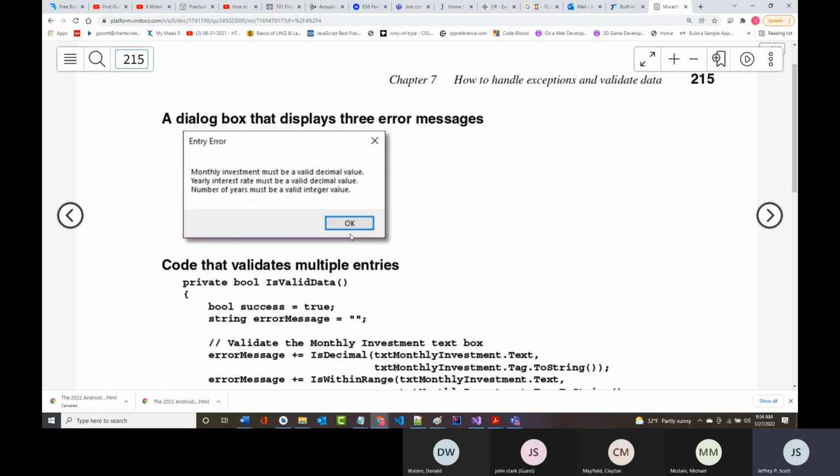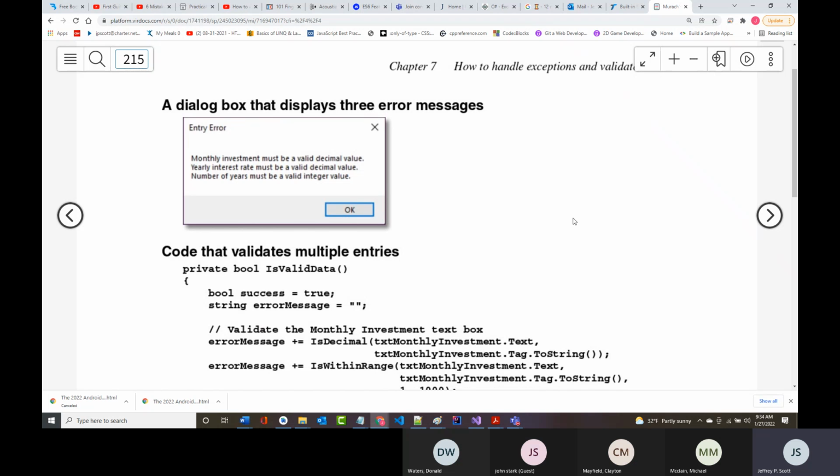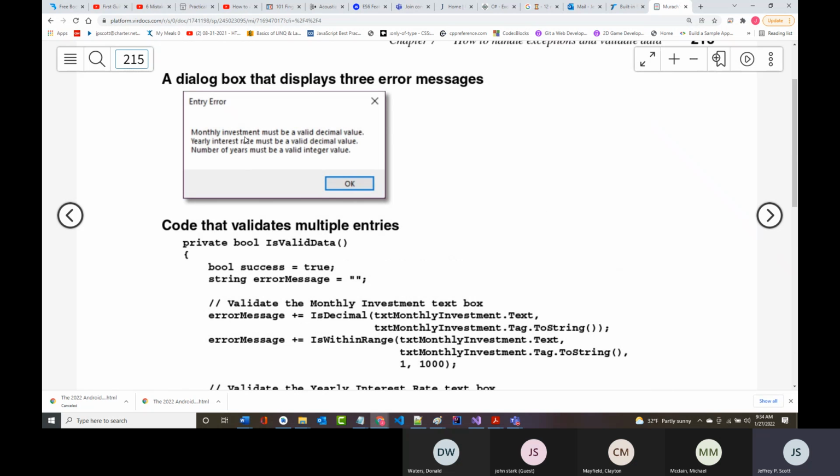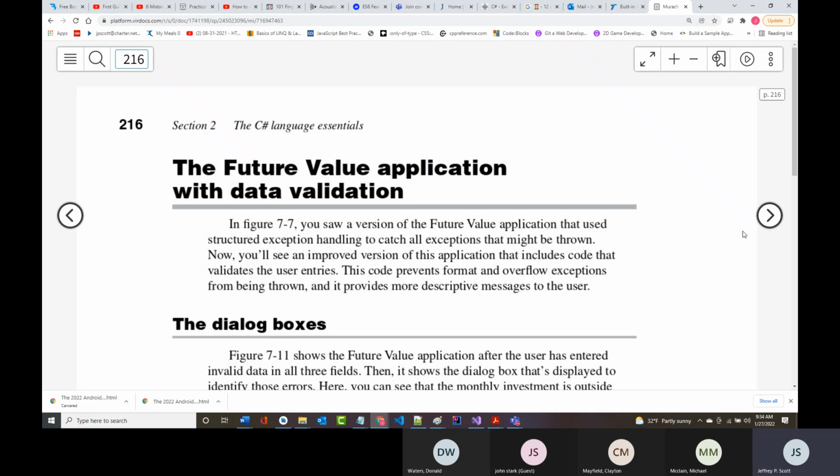So you'll notice in this case, for monthly investment, they put a non-decimal value. For yearly interest rate, they put a non-decimal value. And for number of years, they put in a non-integer value. All right. So as it says, you can use validation methods like those shown above for multiple entries. Then if the entries are invalid, you can make one dialog box that displays everything. Some people would find that a little bit intrusive and maybe a little bit hard. They'd rather have separate ones. All right, that's kind of what I've been showing you.